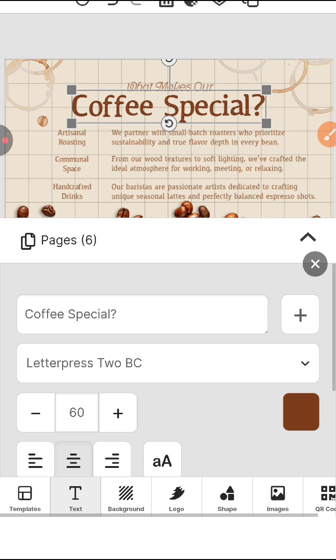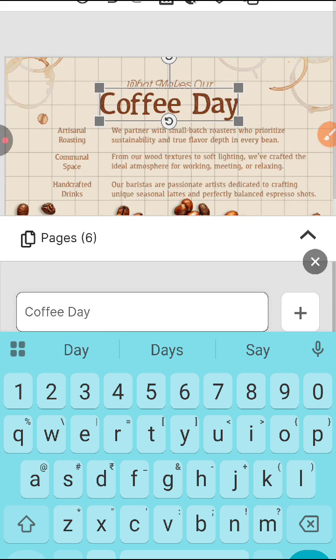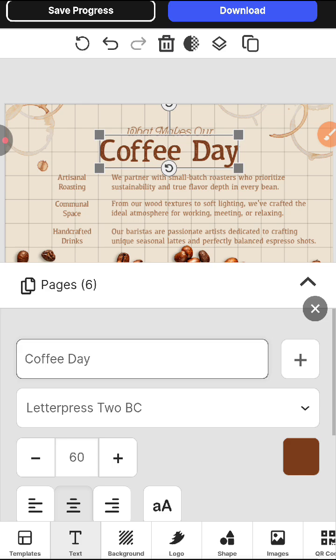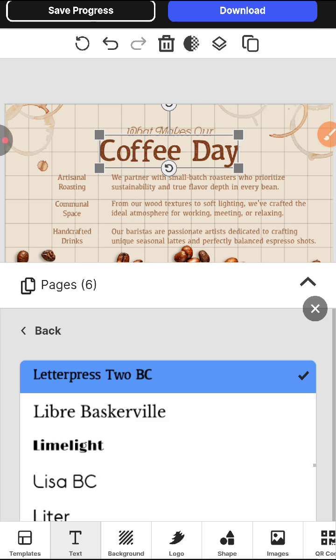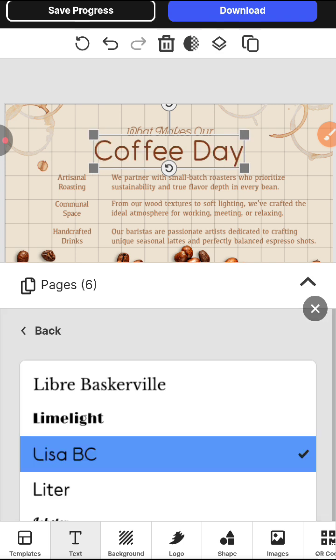Now you tap on text if you want to add. For example, coffee day. We want to use coffee day. Next we have this one, whatever text you want to use, you can change it from this. For example, this coffee day, and now we need different fonts. So you select fonts, and you will have lots of fonts to choose and use.